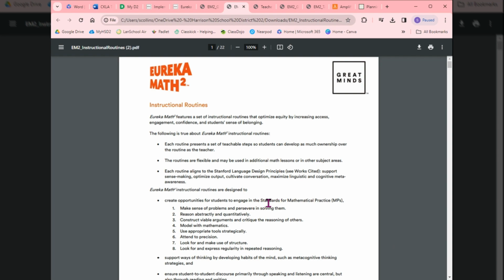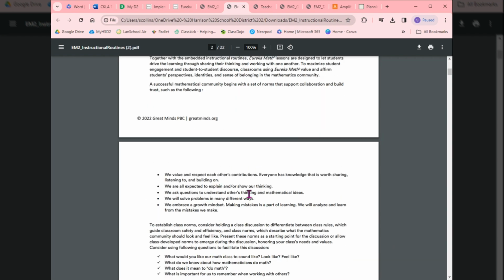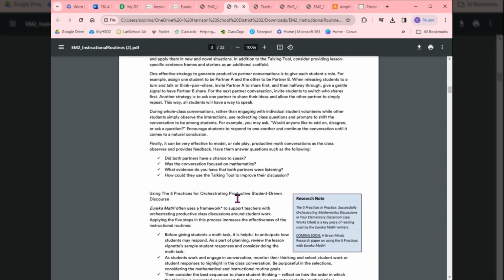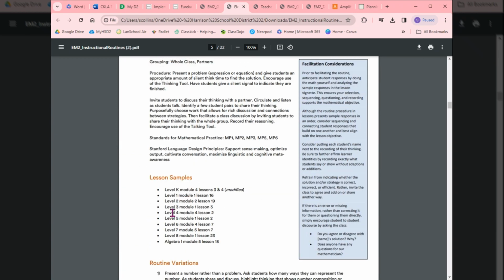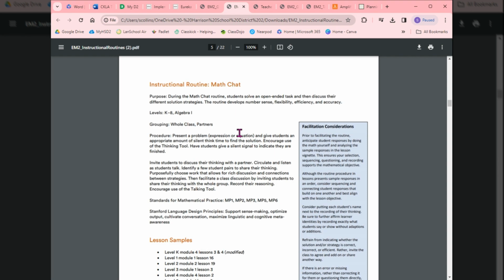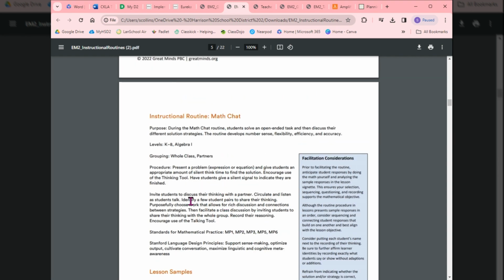Now, some of the grade levels, for instance, in grade level 4, module 4, in lesson 2, it asks you to do a math chat. It doesn't really describe well what that math chat should involve. It just says do a math chat. So this is where you would go to read what is a math chat and some considerations for facilitation.